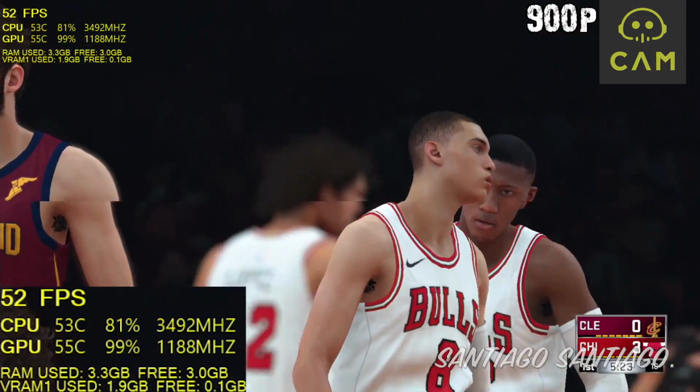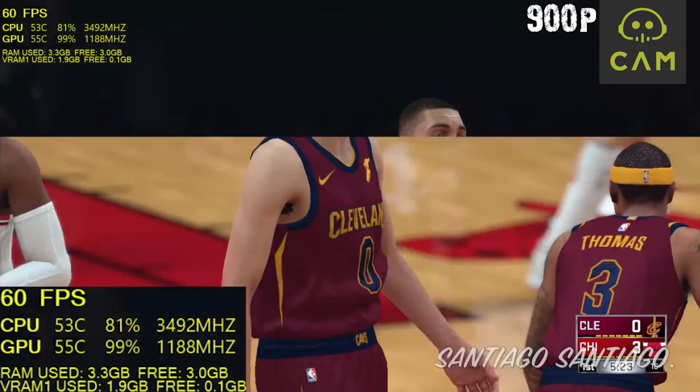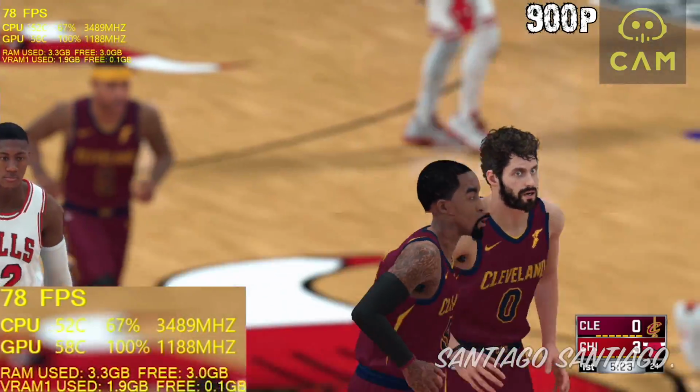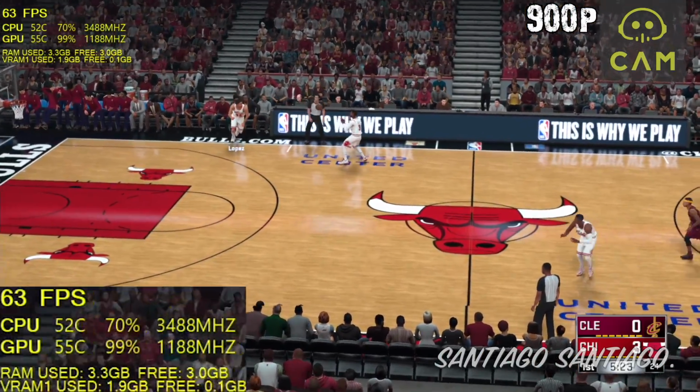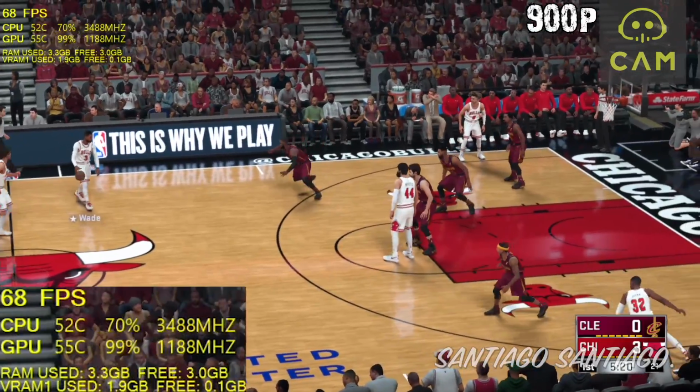And they call an illegal screen here. Oh, that's just a bad foul there. The refs are going to be all over that one. Cavaliers on D. It's a three-point game.